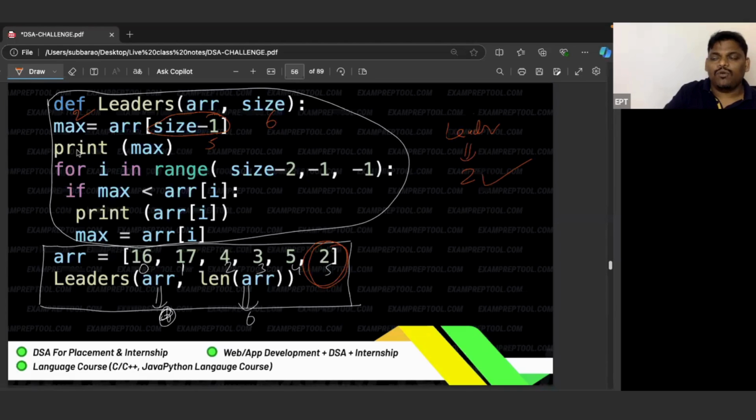And till now, maximum is the greatest one from the right hand side. Until now, max contains the maximum element from the right hand side. Now see, the for loop is started. The for loop is from where? From this place to this place.